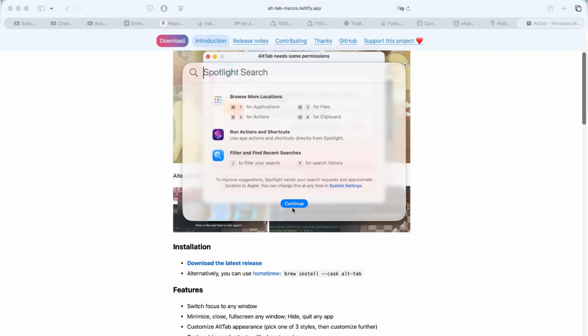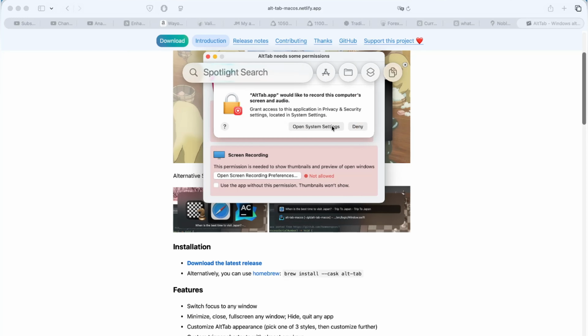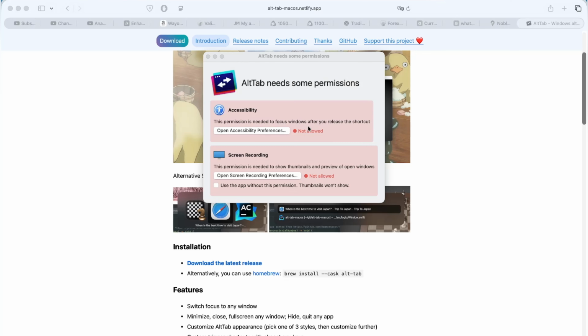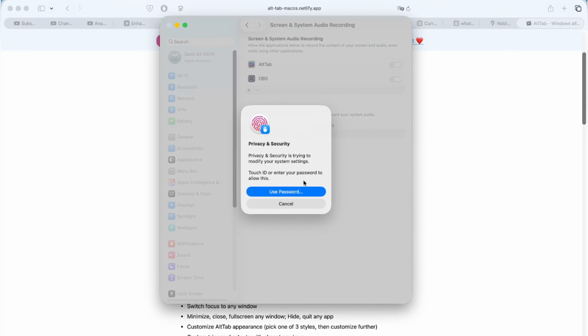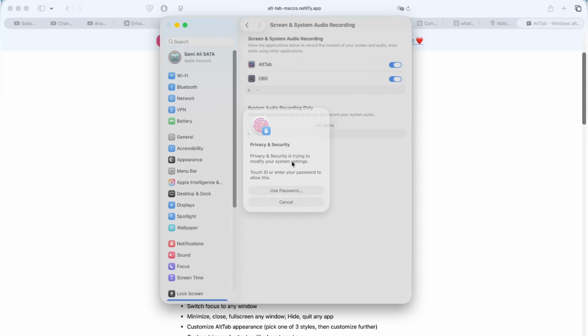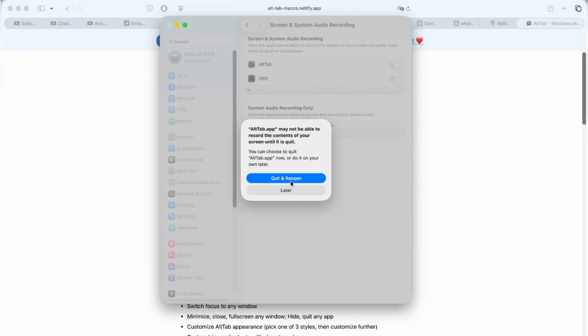Then it asks for some permissions, like recording the computer screen. Let's open the settings, and we just need to give the permission for Alt Tab as well as for the OBS screen recorder. Create and reopen.